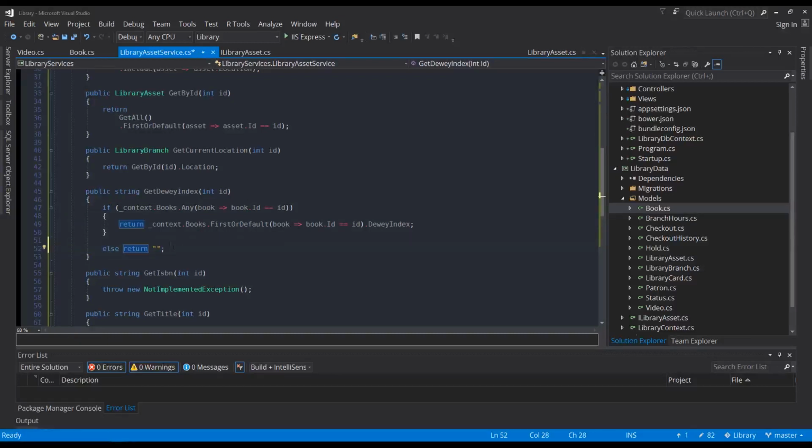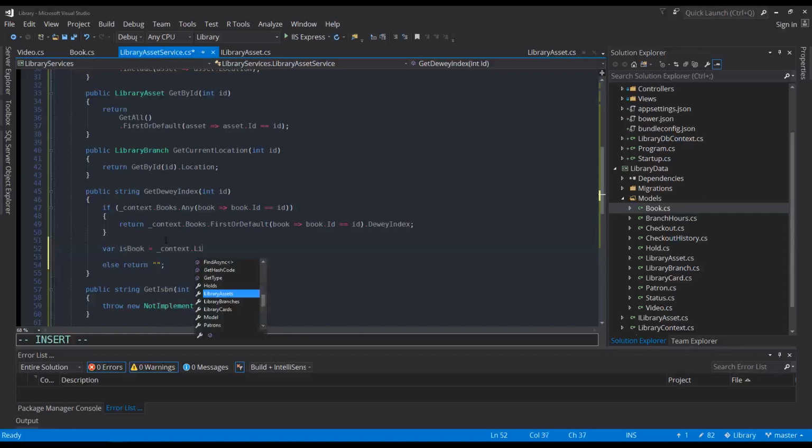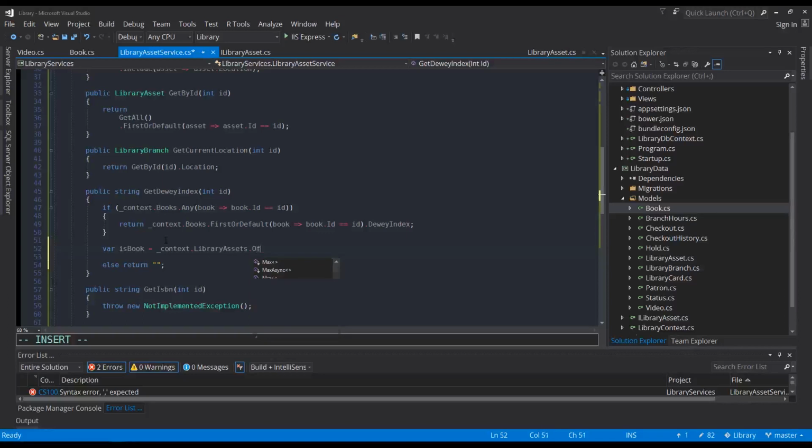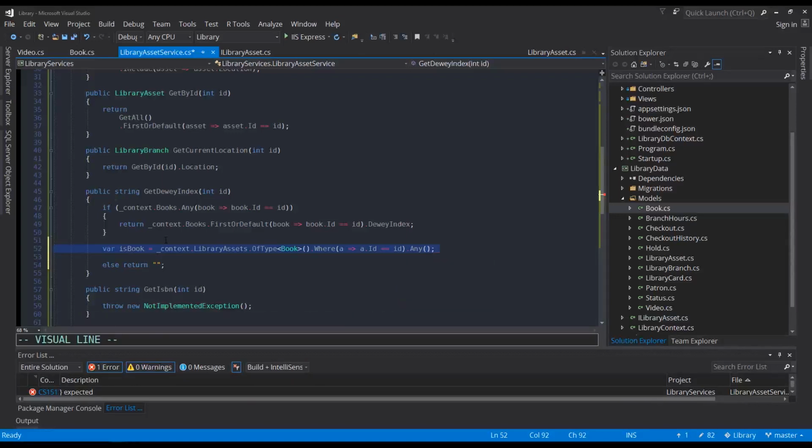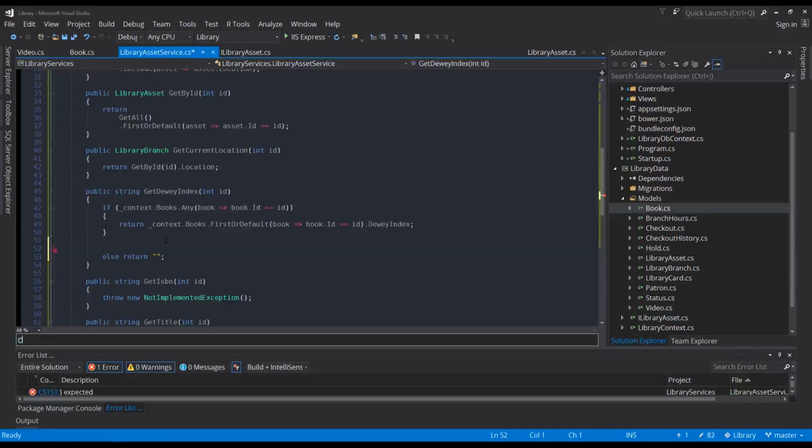One of the other ways that you can write methods that implement the same functionality is using something called the OfType method. So for instance, if something is a book, you can say context.LibraryAssets.OfType and then the Book object. So you might be able to work a function like this into one of your methods, and maybe we'll look at that in a little bit as well.